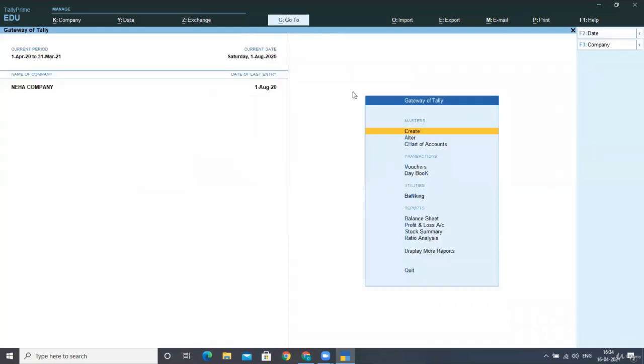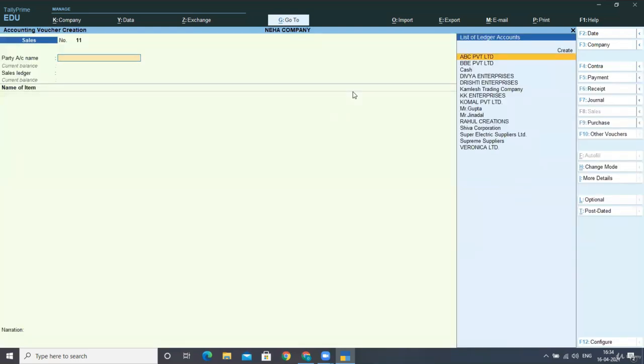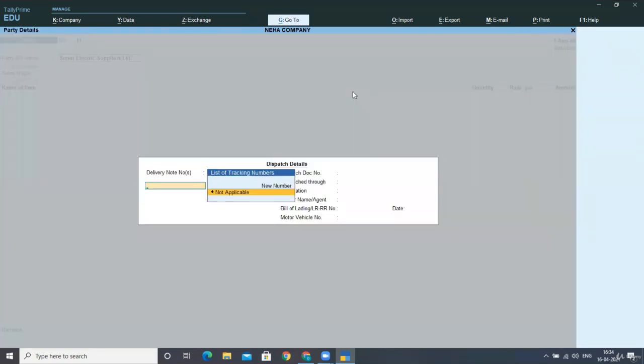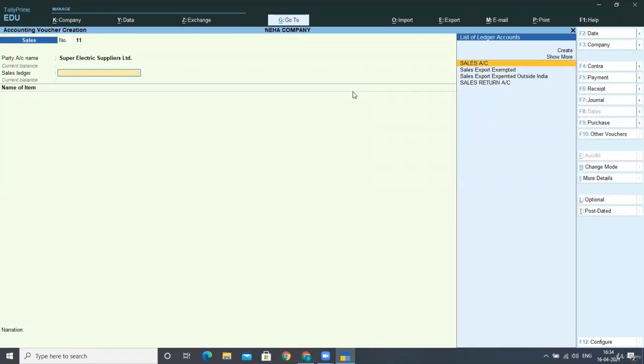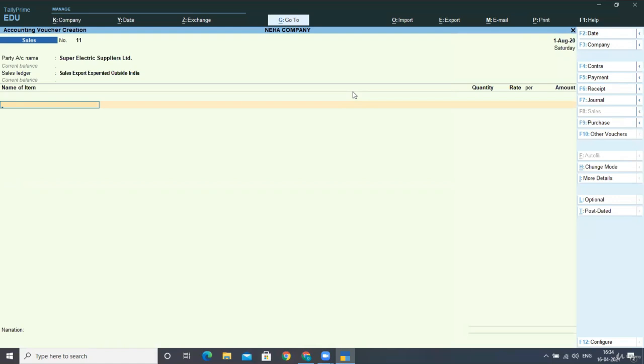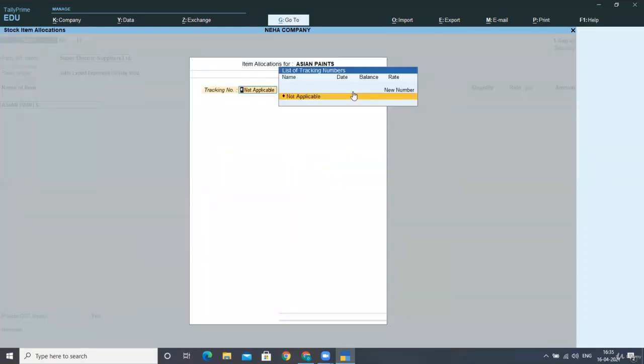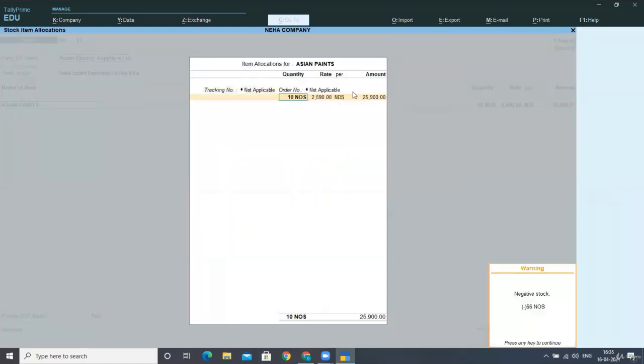After creating the ledger, we'll post the sales entry in a voucher, that is F8 sales. For that, first of all, select the party, Super Electric Suppliers Limited. Delivery note is not applicable. Press Ctrl A. Again Ctrl A. Select your ledger sales export exempted outside India. Select your item, 10 quantity. I'm selling it at 25,900 rupees.